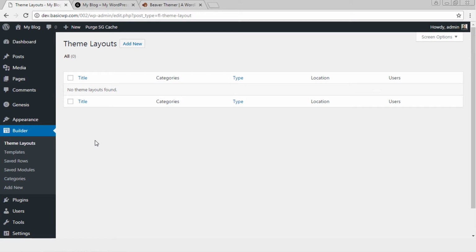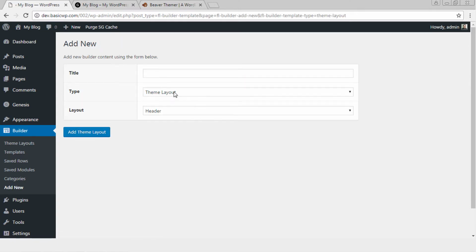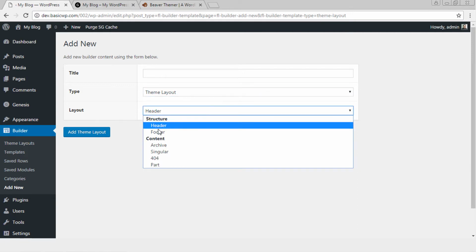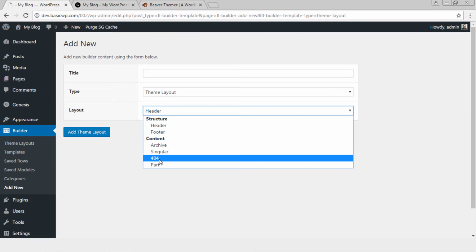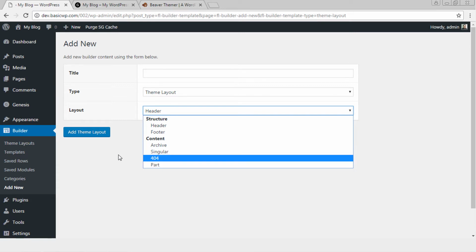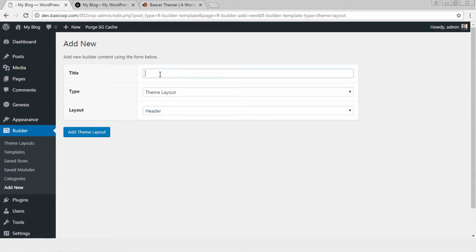So let's start. Let's click on add new. Now let's see these options. Now we are going to focus on theme layout, and you can have these kind of theme layouts for header, footer, archive, singular, 404 error page, or theme part. We'll focus this video primarily on header and footer areas. So let's start with header.